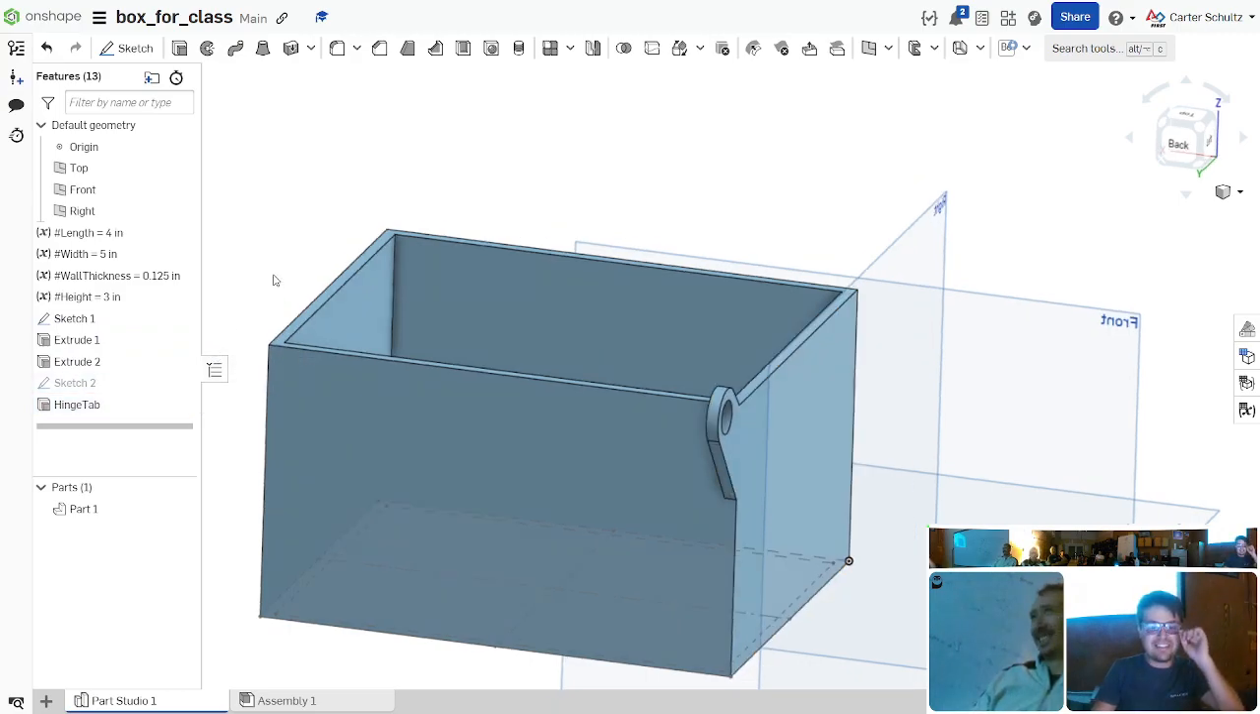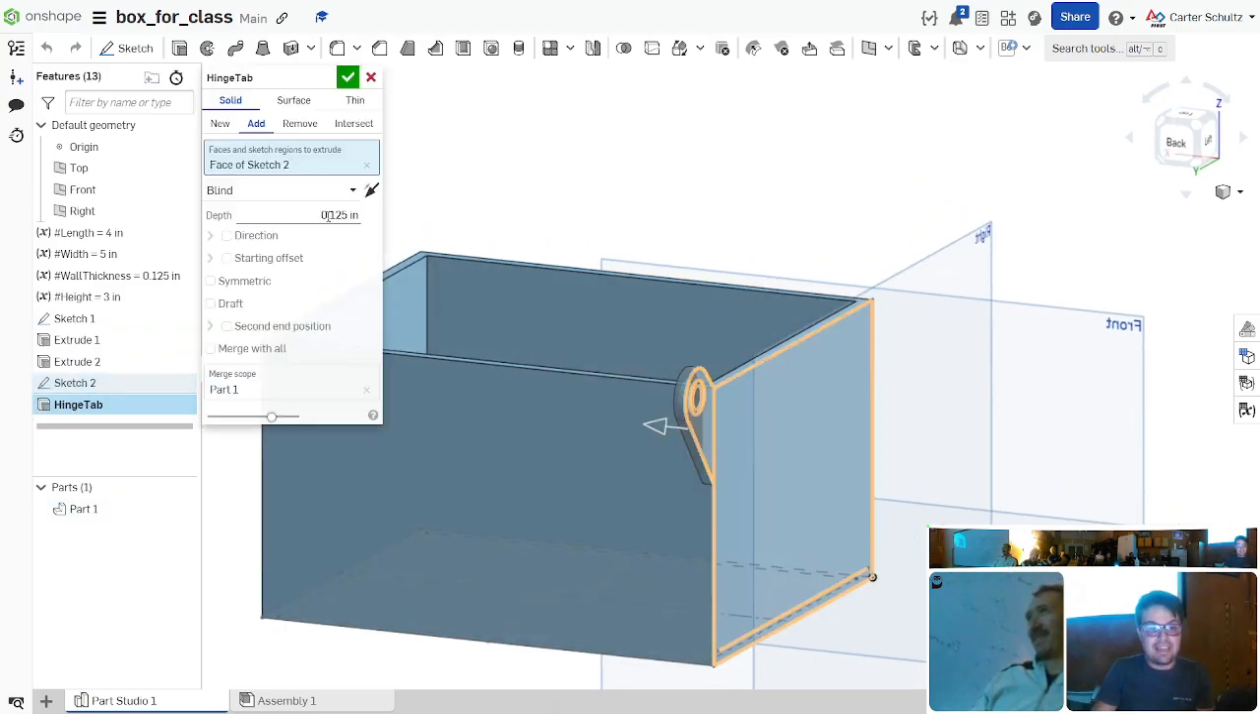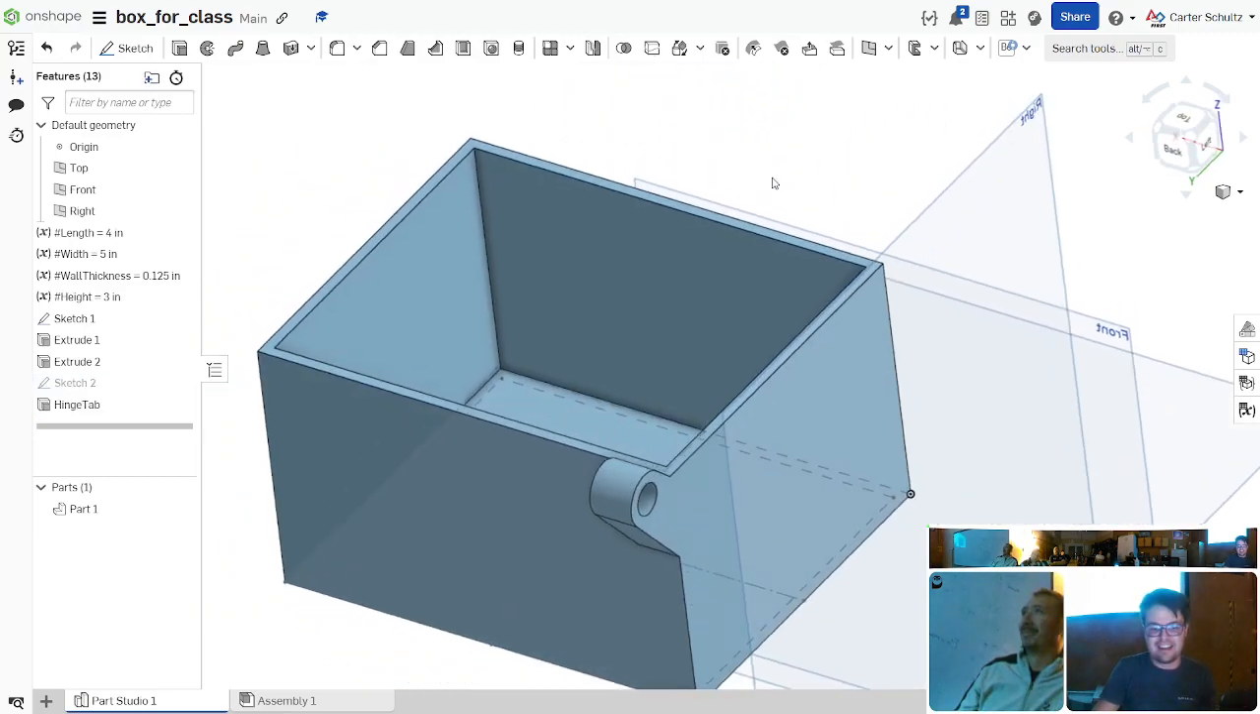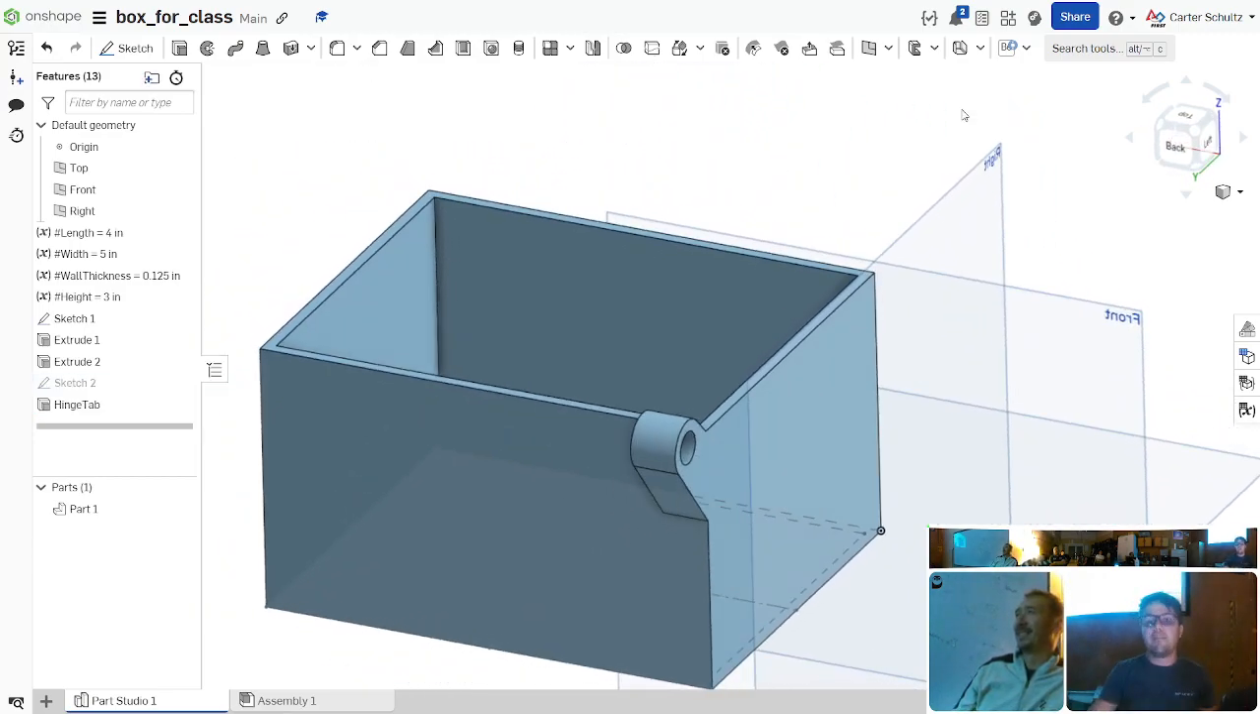Please, seriously name these. But going back in and editing hinge tab, let's say 4 times wall thickness. I think that's closer. Yeah, that looks sturdy. That's not going to snap off. Okay, but I also want this hinge on the other side over here, right?